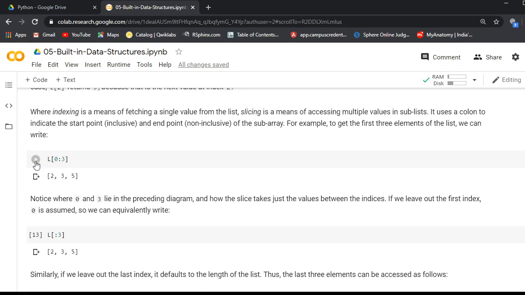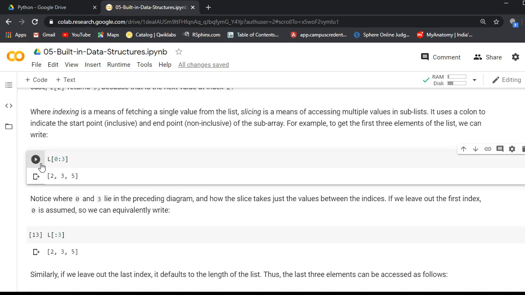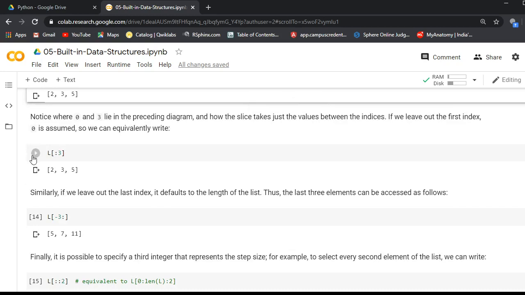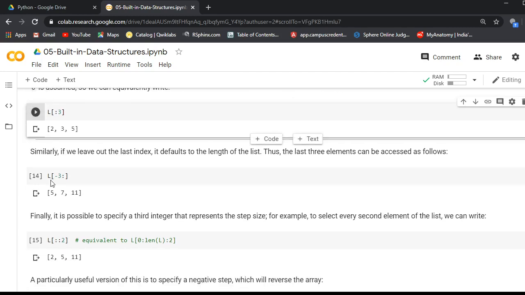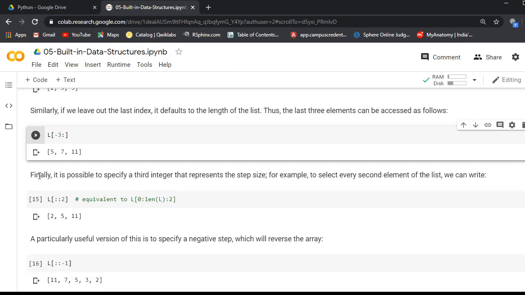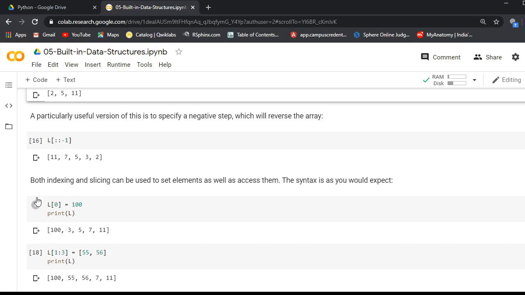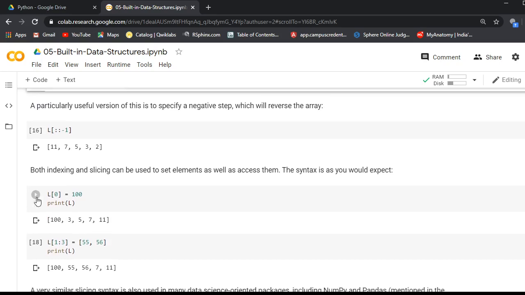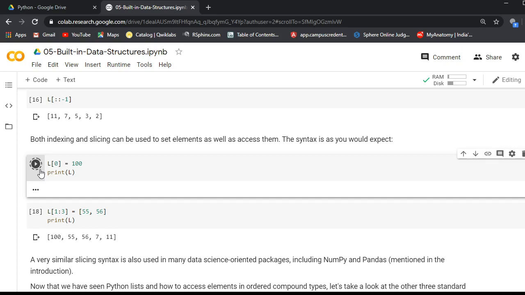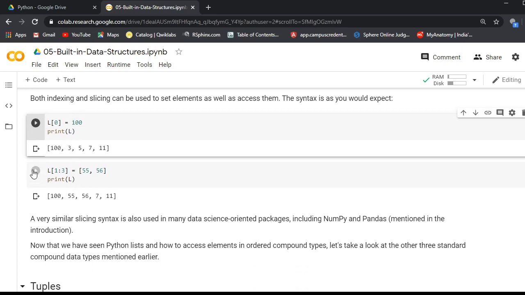here we can slice the list elements like first to third. So 2 3 5. Here also use like this. Here are different types of slicing methods. I will provide this in the Python notebook, you can practice. So we can also assign 100, modifying the first element like this. We can also do slice modification.